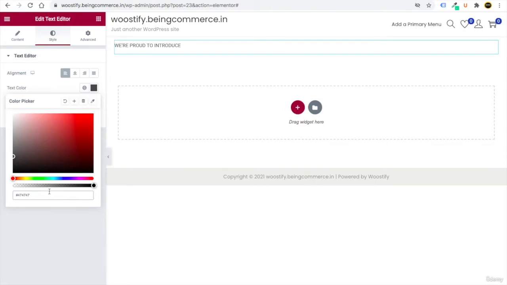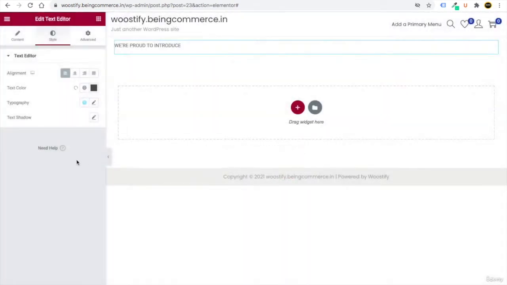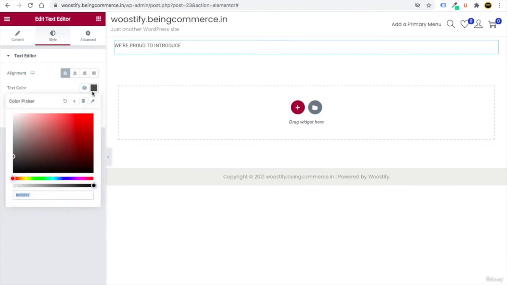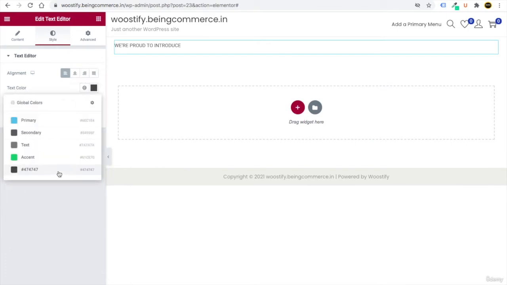Now friends, we will use this color frequently. Okay, so you can save this color. How can you do that? Just click on this plus button. Now you can add here hash 474747 and then just click on create. Now whenever you click on this globe icon, you will get the color which you have just saved. So it will save lots of our time. We don't have to go to the color every time and put 474747. We can directly click on this global icon and select our color.